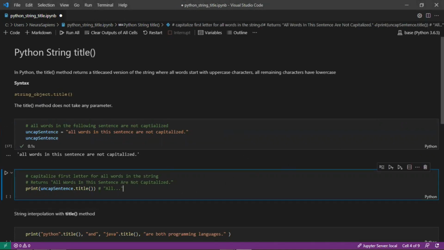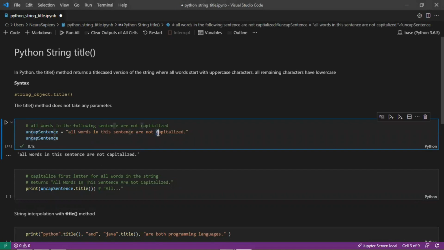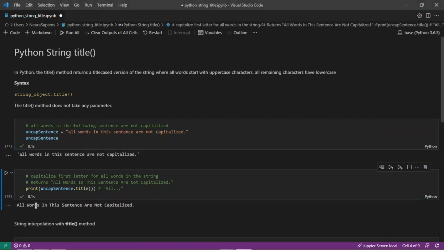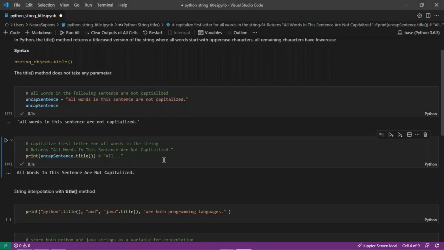Now, for this particular variable, we can apply the string method title. So what this will return is the first letter for each word, separated by white space here, would be uppercase. So all here will be a capital A, words will be a capital W, and so on until capitalized, which will be a capital C as the output. And so that's what we see. All words in the sentence are not capitalized, where the first letter of each word is now in uppercase. And so this is a difference between capitalized that was covered in the last tutorial and the title method.